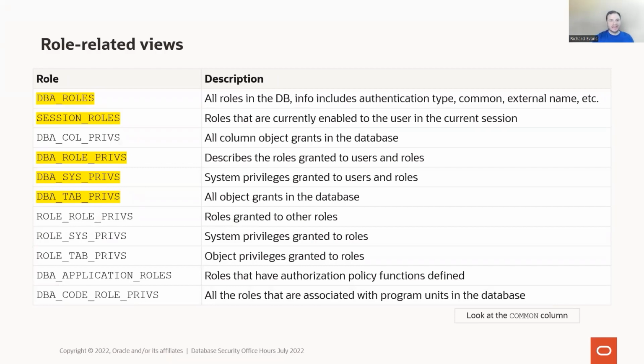So real handy stuff. I also want to just highlight, since we talked about container versus common versus local, container versus pluggable roles, you can look at that COMMON column on most of these views and get an idea of where that's coming from. Is it a pluggable database role, or did it come from the container database?